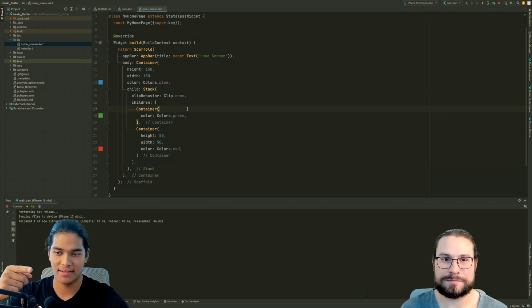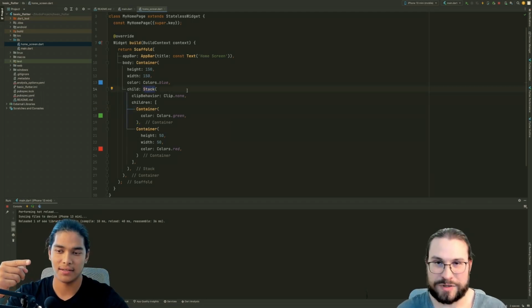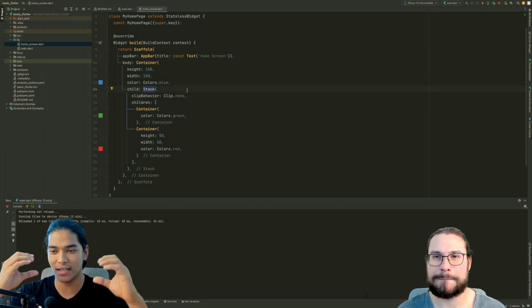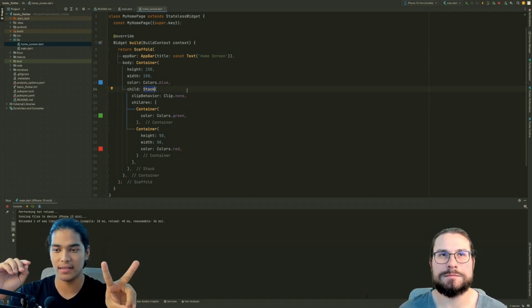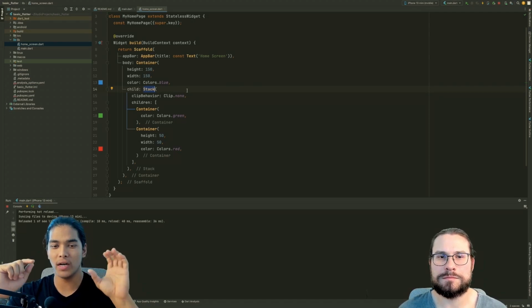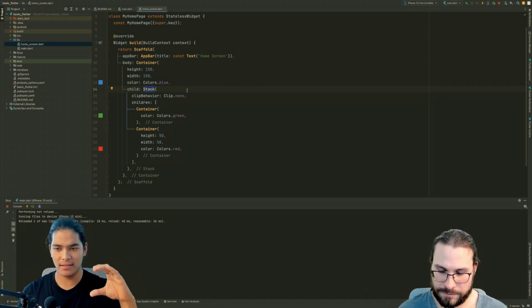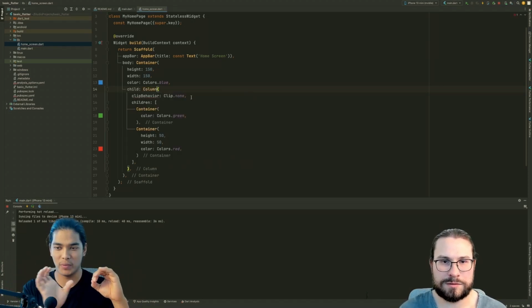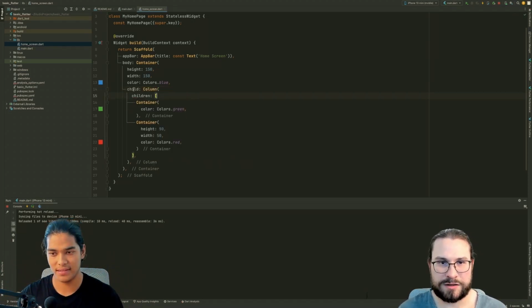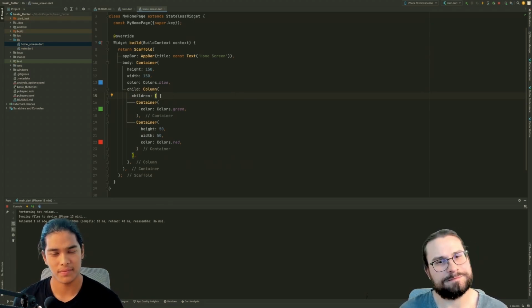But I don't want a stack. Which one do you want? Understand what I mean? There should be one container. There should be two children. And if one child takes 100 by 100 and the whole parent is around 500, then the remaining part should be taken by another child. Okay, yeah, then I guess column would be a nice one.